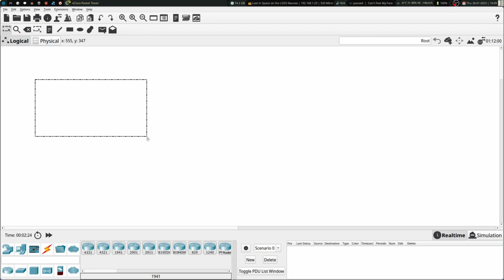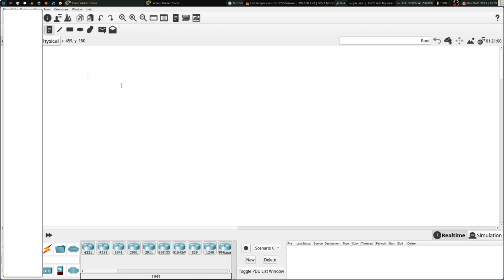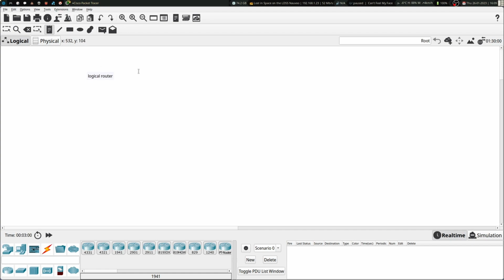You've got your select tool, which lets you select and drag a box to select multiple things, inspection, delete to get rid of something, or resizing. These ones are more for the artistic type of people, whether you want to place a note, like saying 'logical router.' It's going to appear different for you because of the way my computer's set up, depending on how you have yours set up too. So it'll drop that there.